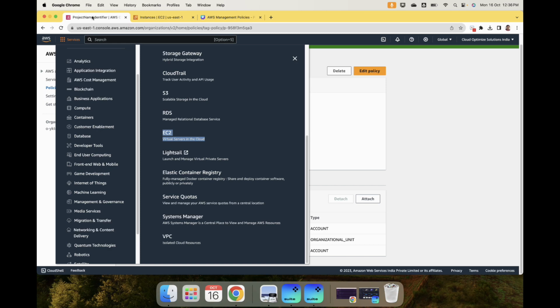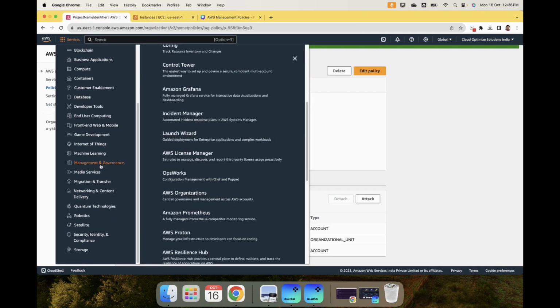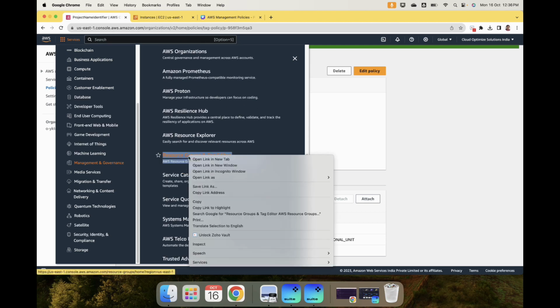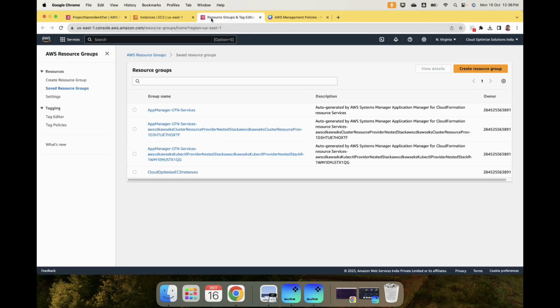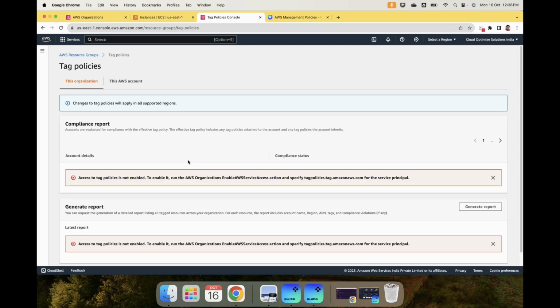But before we go ahead, the service is called under management and governance. You have resource groups and tag editor. You go into resource groups and tag editor, and then you click on tag policies. As you see, you get an error message: AWS access to tag policy is not enabled under resource groups, and to enable it, run AWS organizations enable service and so on.